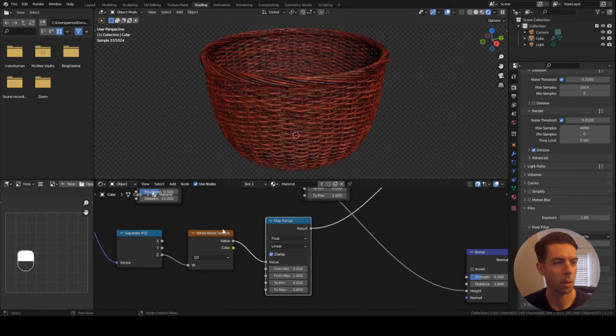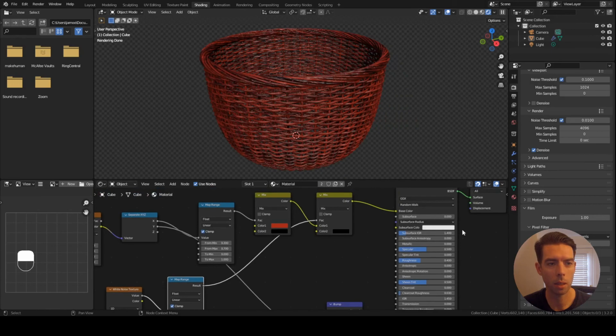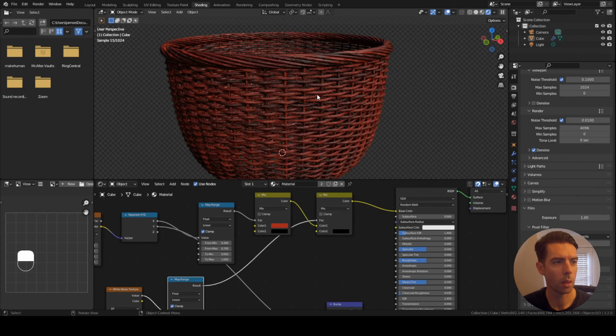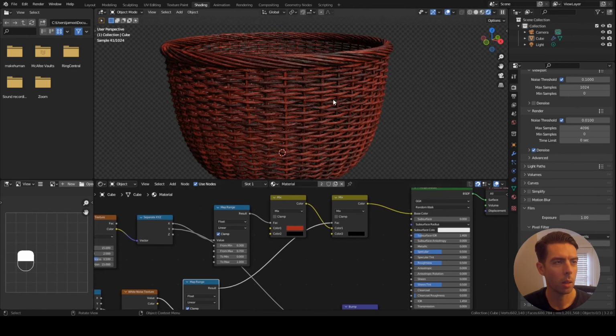There you go. That's a nicely textured basket. Let's actually change this down. I think this should be a little bit less glossy. I think that looks pretty good.